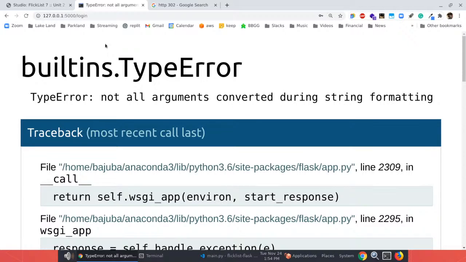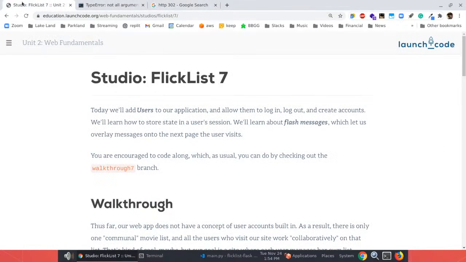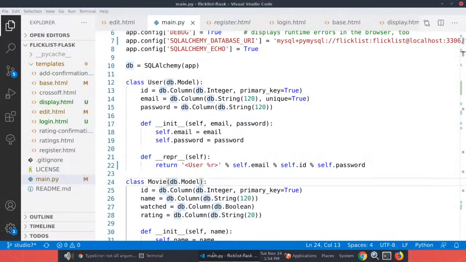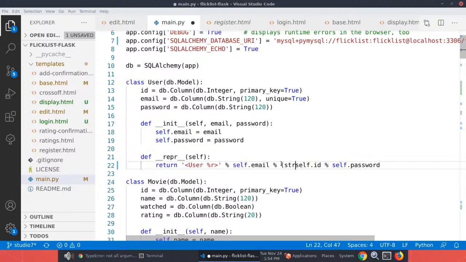Not all arguments converted during string formatting. Alright, so it might be returning the ID as an int, so we need to convert that to a str. No, I'm trying to cast it, wrong language. I'll do this, see if that fixes it.